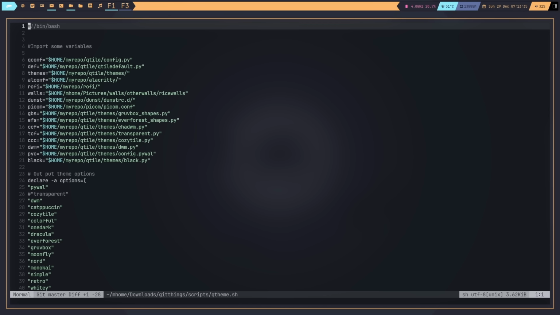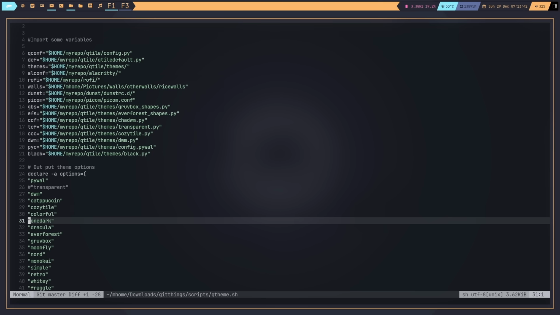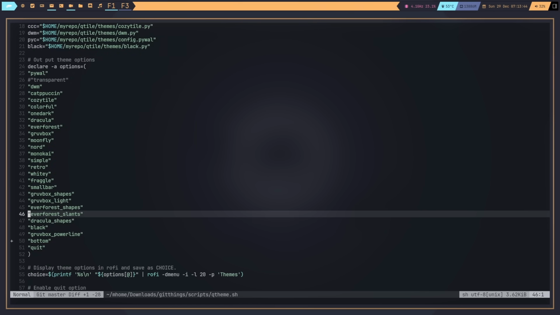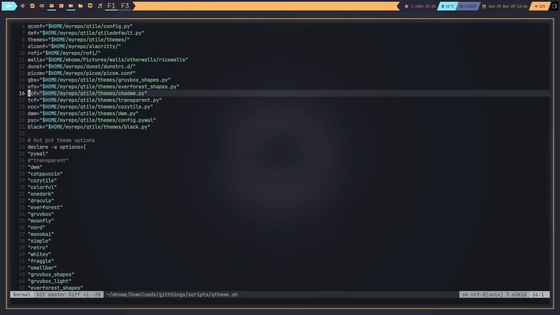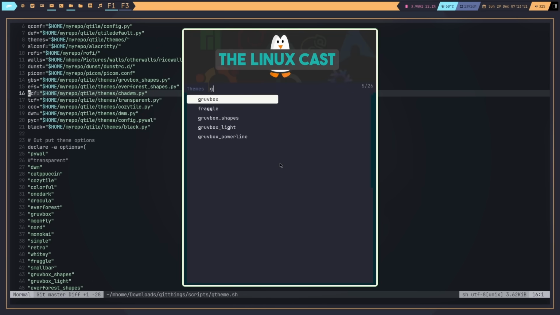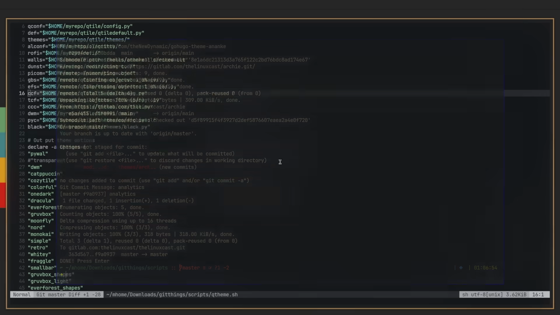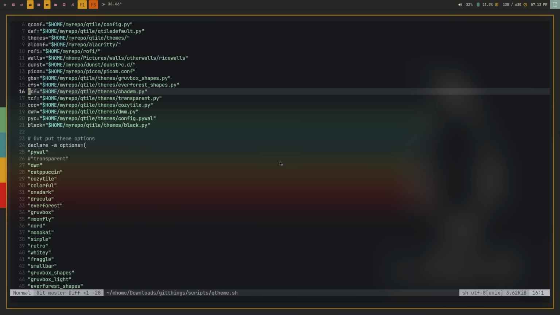So I have a script here called qtheme that allows me to change between all the themes that I've created. You can see a list of all the themes that I've created right here. There's many of them. If I want to change to a different theme, I can just hit a key binding, and I can choose, like, oh, I don't know, Gruvbox, and it will change to my Gruvbox theme. That's what it'll do. And that's as simple as it is.